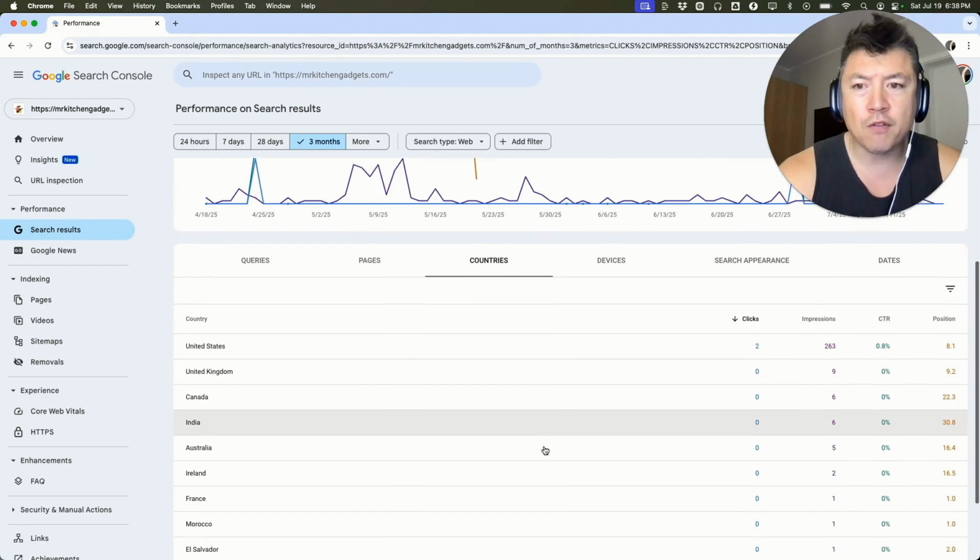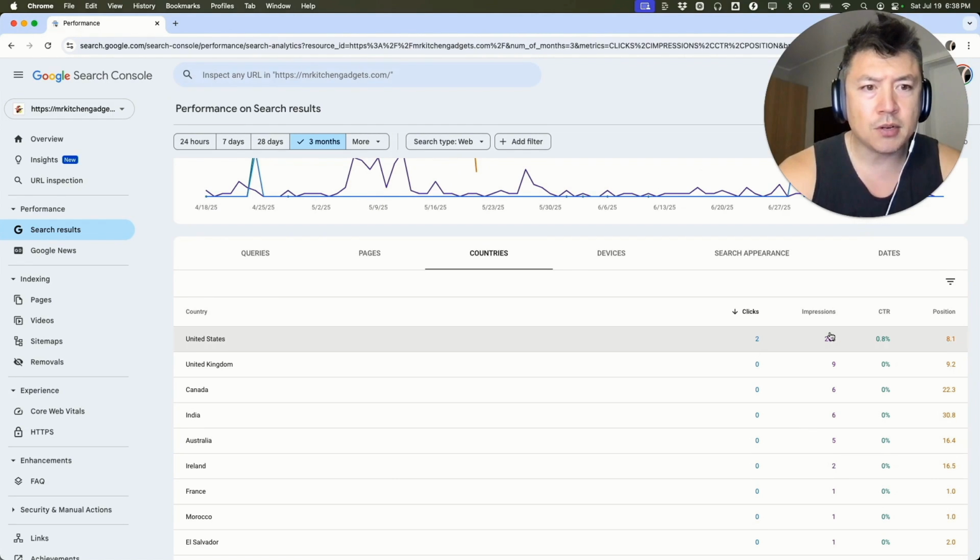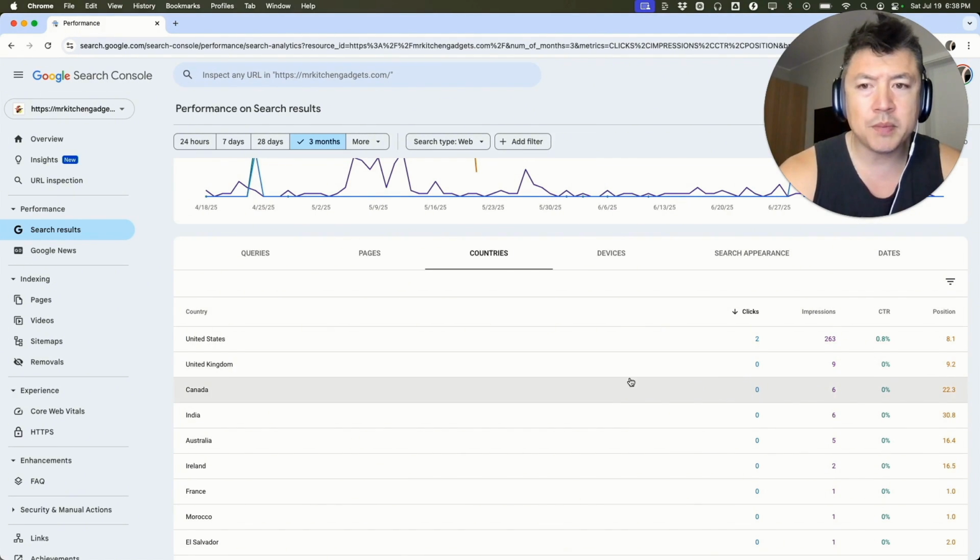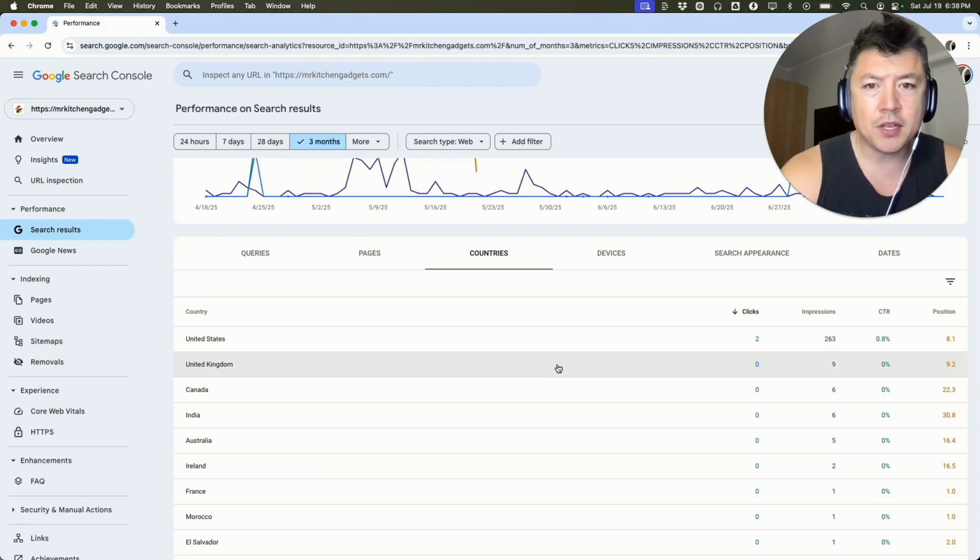And now, as a brief overview, you can see that US traffic is 263 impressions, and the next country would be the UK at 9. So that's one way that you can filter out by country.